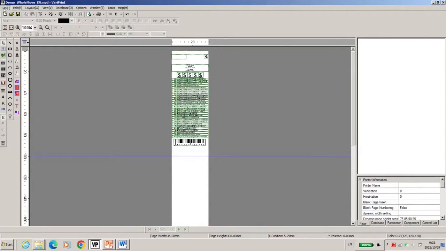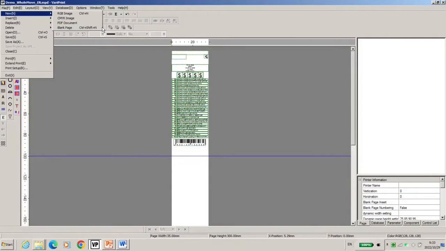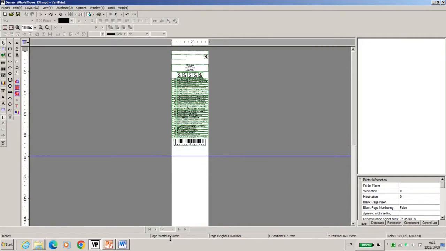First, we create a new job. In this blank page, we set the width 35, and the height I set to 300, but you can set another number, as long as there's enough space to put this box. It's okay, no problem. This is the designing page height, and the final print height.